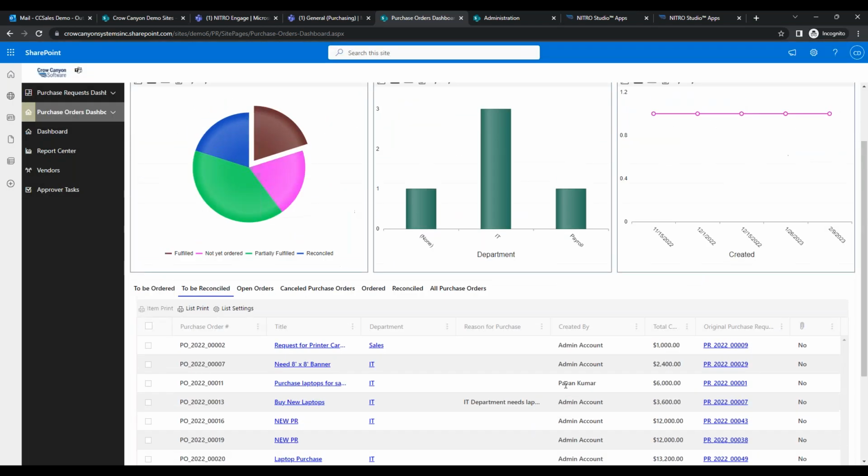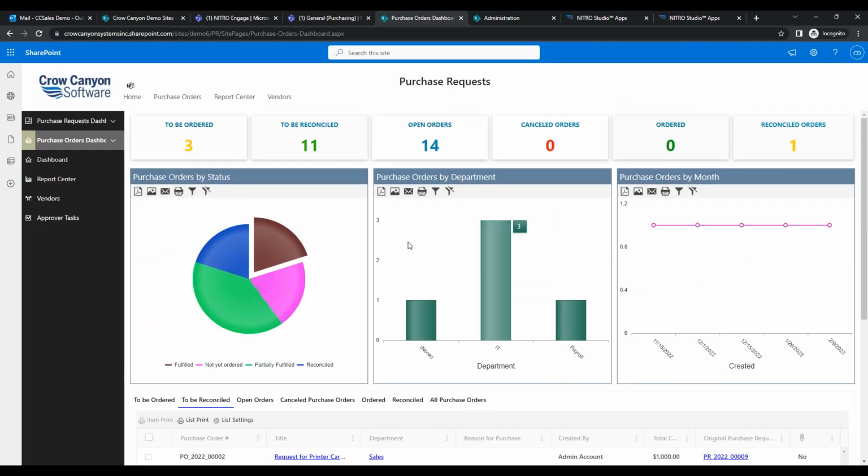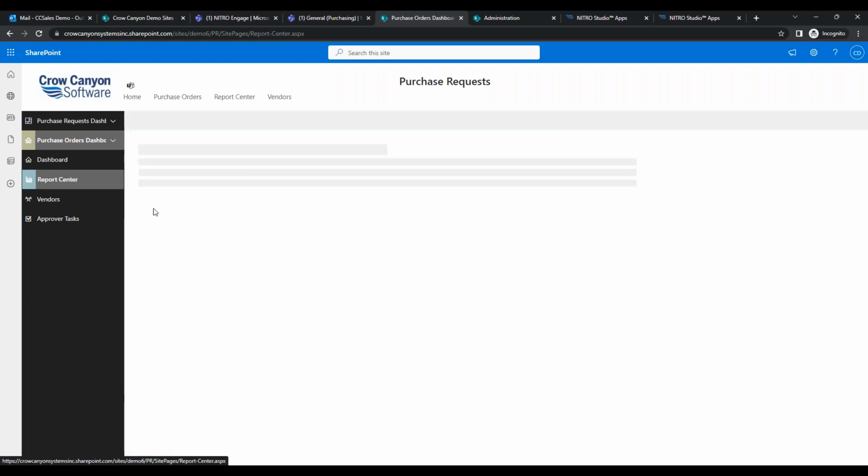Receival of goods, or sorry, submission of purchase rec, approval process, right? Either shifting that information to an ERP system or tracking system, or tracking purchase orders internally through this system. Next step would be reports.